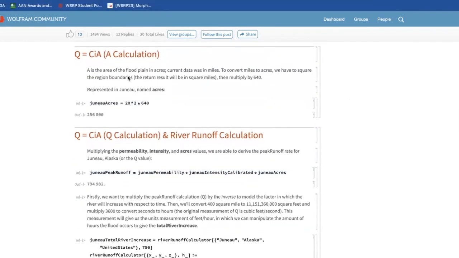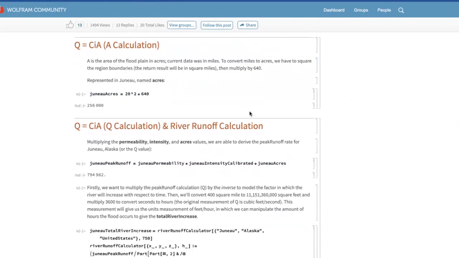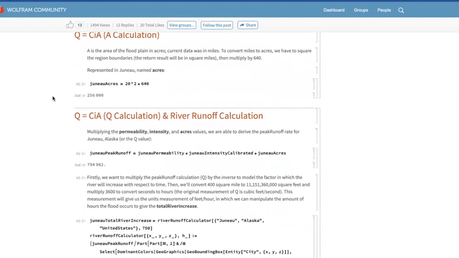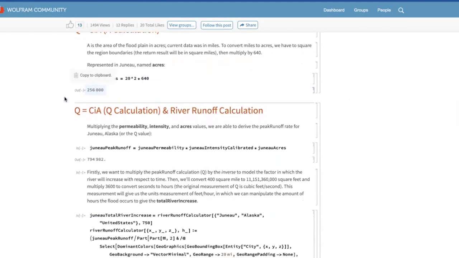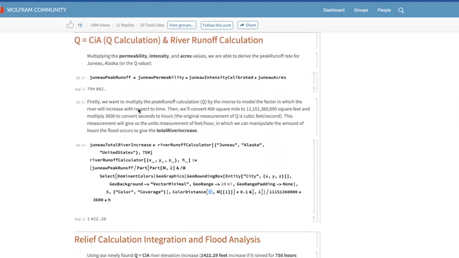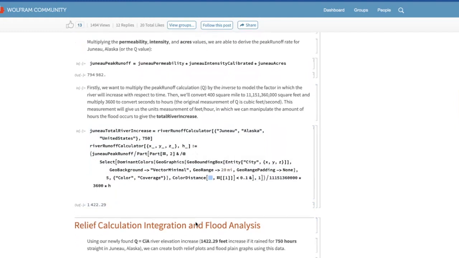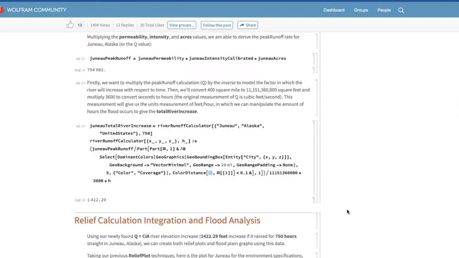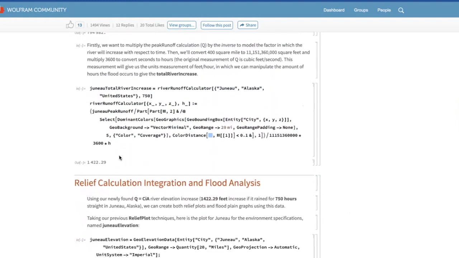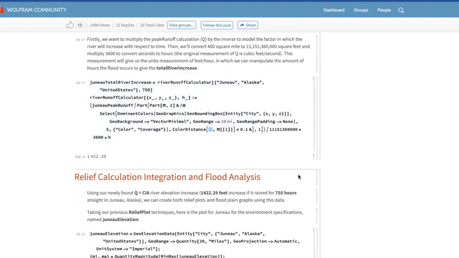And lastly, for the rational method, we did the A calculation, which is the acres. Very self-explanatory. 20 miles squared is equal to 256,000 acres. We applied this and combined everything to get a final number for Juneau. So what does this actually mean? This means that there's roughly 1,422 cubic feet per hour for a flash flood event in Juneau, Alaska.